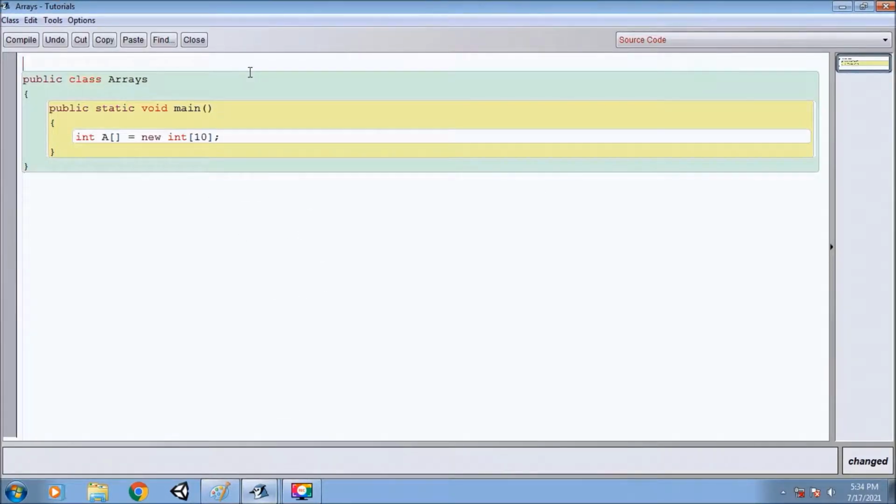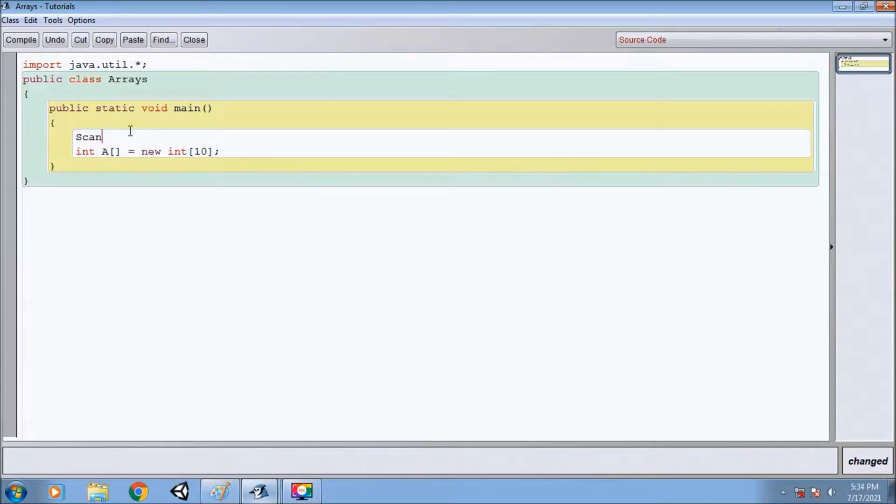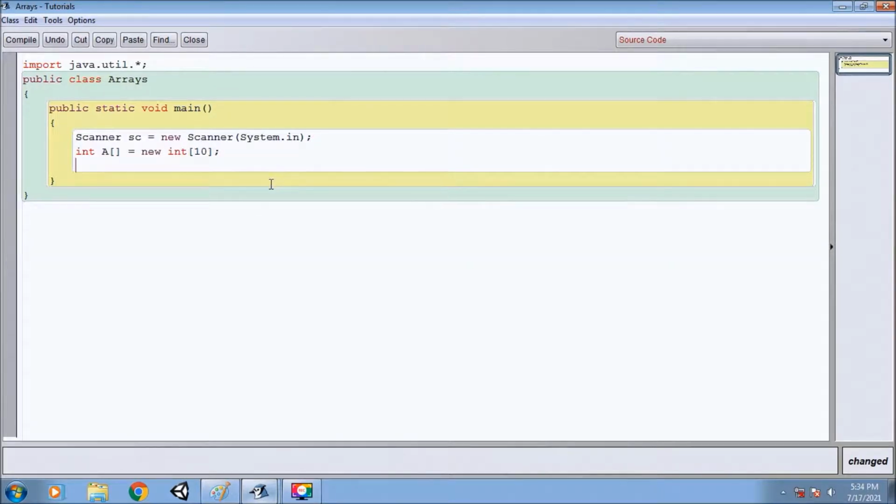So for taking data from the user, you have to write import java.util.star. If you have not watched the previous video of mine in this topic, then please check it out. Now I have to write Scanner s equals new Scanner in the bracket System.in, and now we are ready to take input from the user.